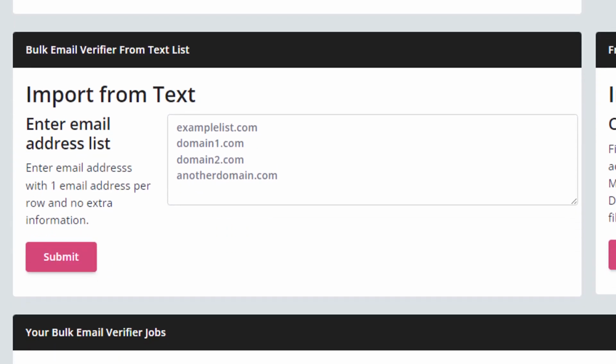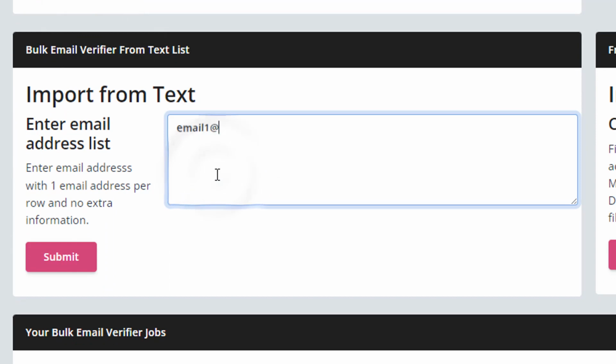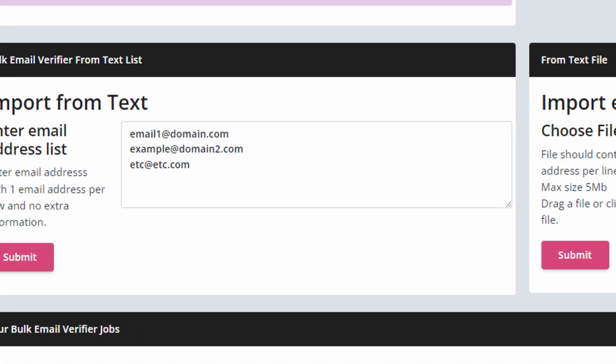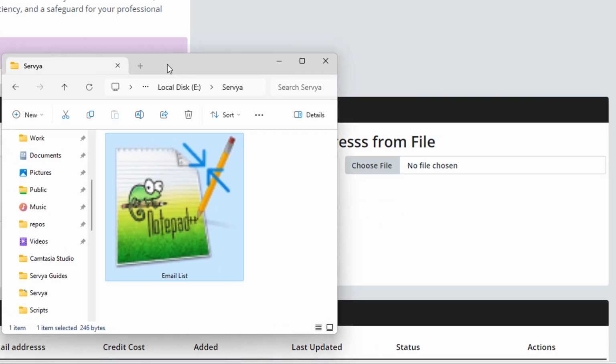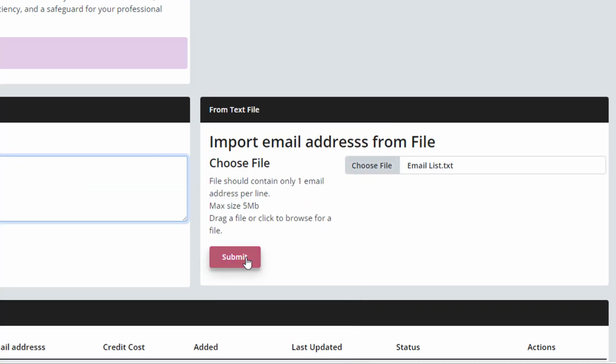Getting started is straightforward. Enter the email addresses you wish to verify, each on its own line. You can input them directly as text or upload a text file for bulk verification. Servya is designed to handle extensive lists, making your email verification process efficient and hassle-free.